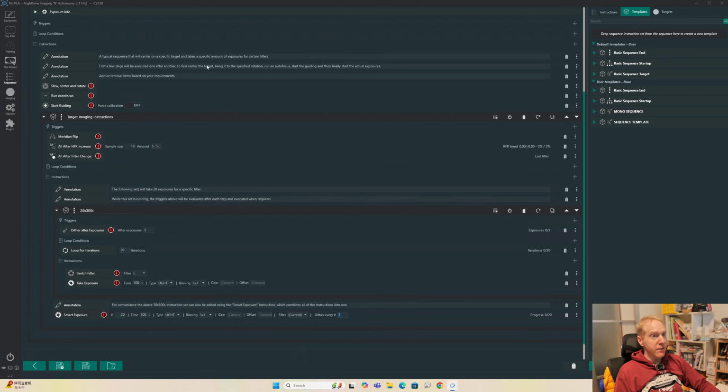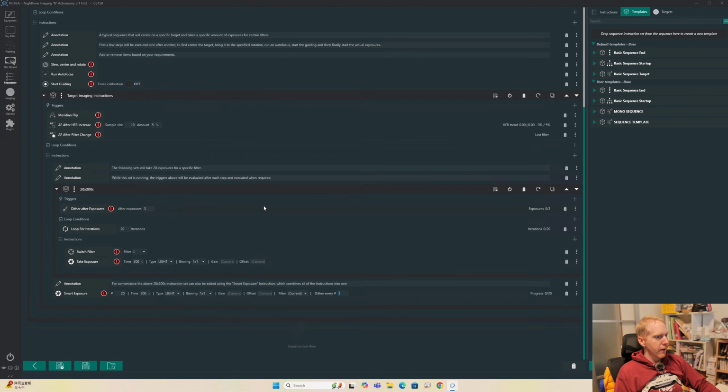So this is all it would do. There's nothing more. And that would be basically the end of the sequence. But we haven't told Nina anything more. So after the end of the sequence, the mount would still be tracking. We're not telling the mount to stop. So that's it, right? And the mount would keep tracking until it reaches a limit and stops there.